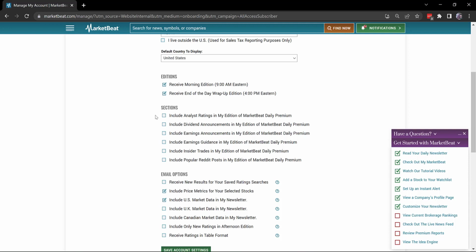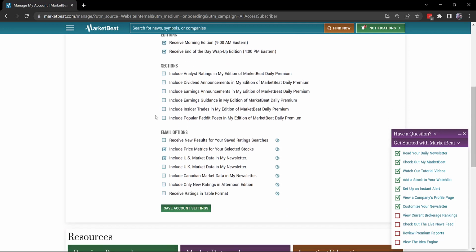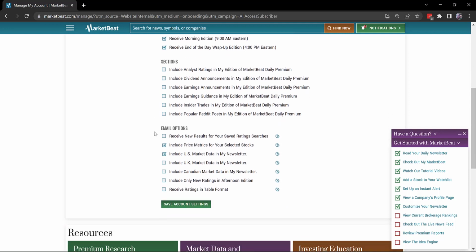Include analyst ratings in my edition of MarketBeat Daily Premium, include dividend announcements, include earnings announcements, include earnings guidance, include insider trades, and include popular Reddit posts. Down below, you can see what email options you have. You can receive new ratings for your saved rating searches. And remember, if you ever have any questions, you can hover over these question marks and it'll tell you exactly what those are.